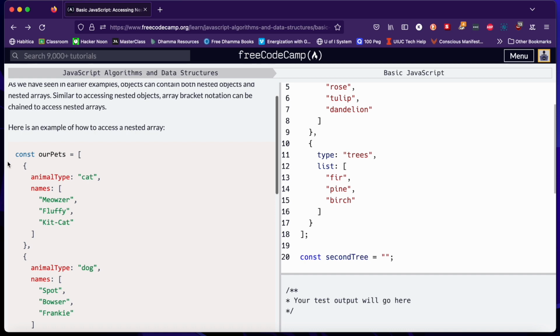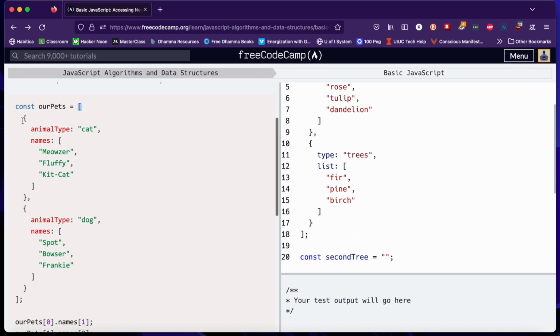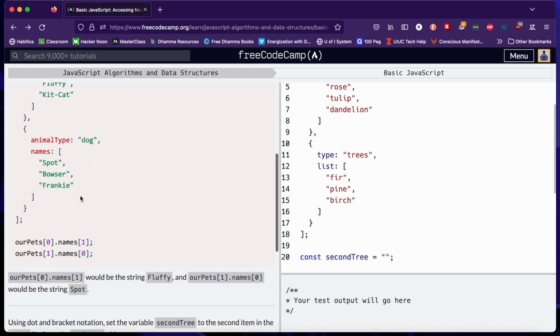So they provide an example, const ourPets. We've got this array, and then we have two nested objects. And if you remember, this is the property, and this is the value. And then we also have another nested array with this property and multiple values within this array.